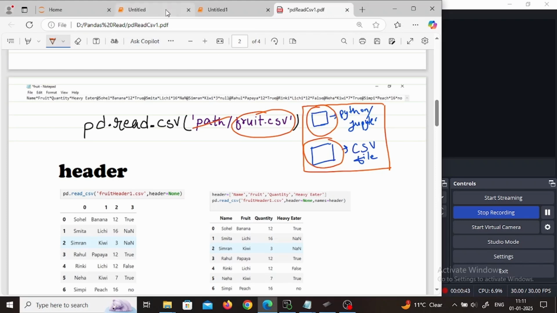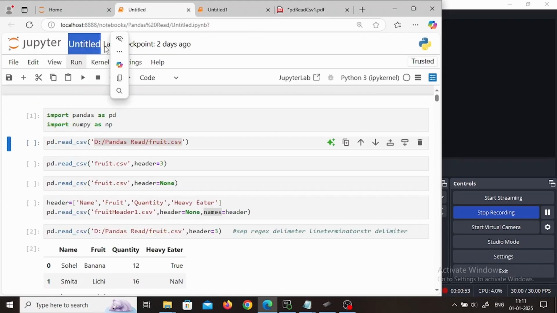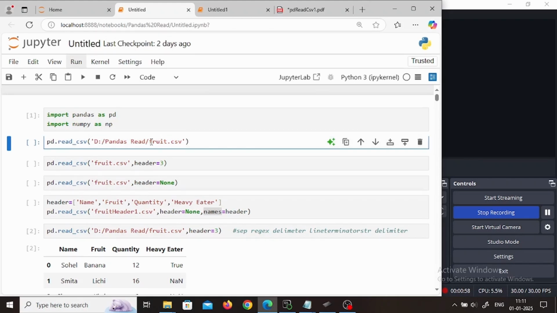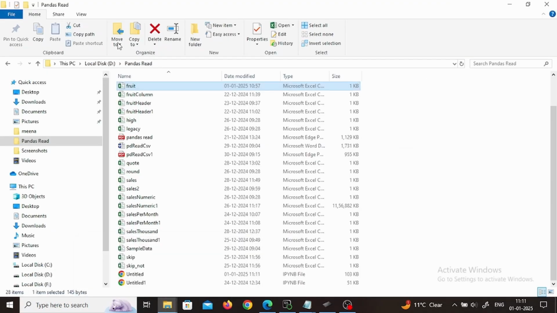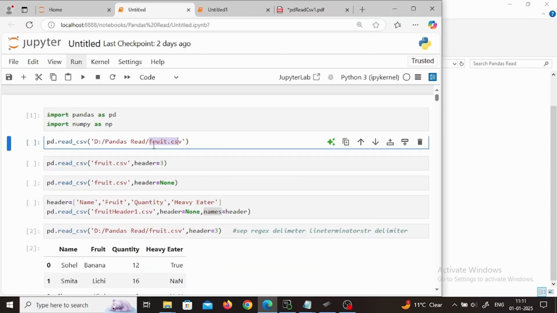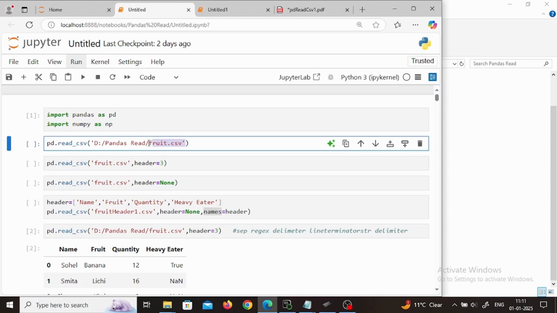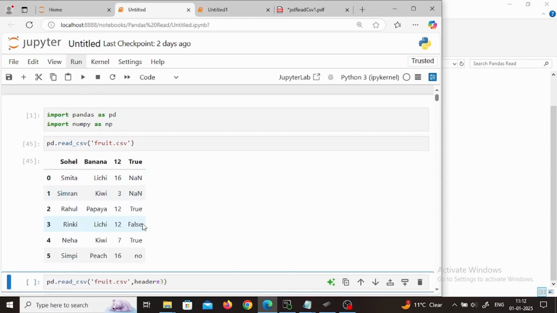Here in this example, this is the name of the file in which we are writing code. The name is untitled and the file which we are reading is fruit.csv. So both are in the same folder. You can see here in the pandas read folder, fruit.csv here and untitled here. Both are in the same folder. Hence, it is not necessary for us to mention the complete path. Only the file name will be sufficient. So let's remove the extra part and try running it. You can see it worked very well.